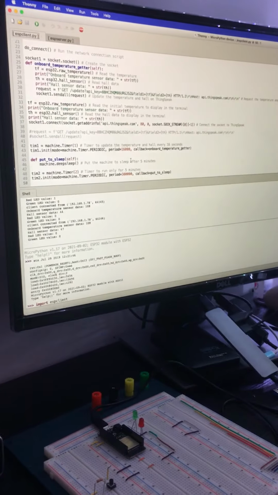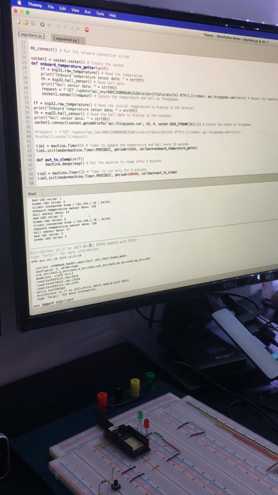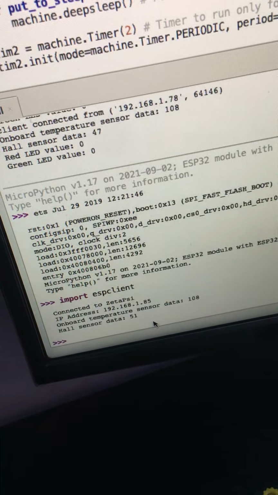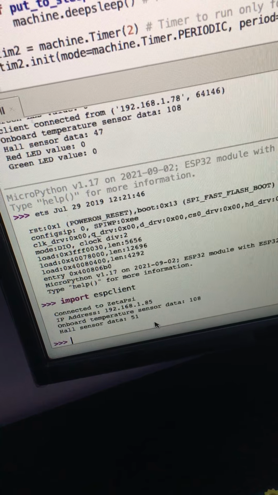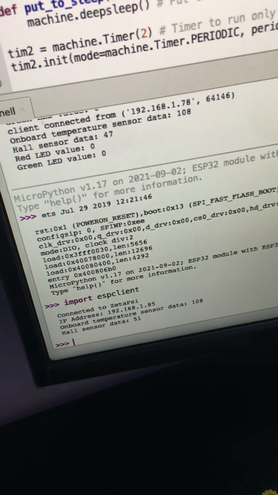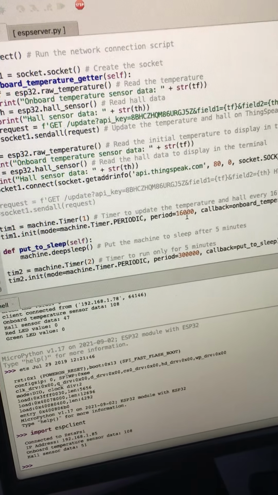So now I'm going to show the working solution as it works. I'm going to run the client right now. As you can see, it shows the Hall data and the temperature data, and it shows the network that I'm connected to and the IP address. It's going to get updated every 16 seconds, as seen here.